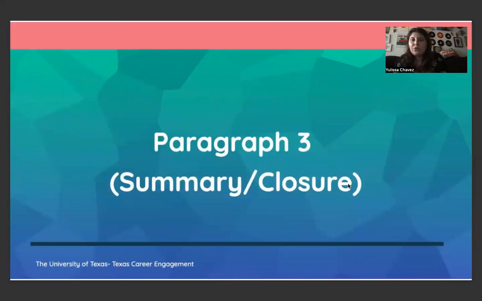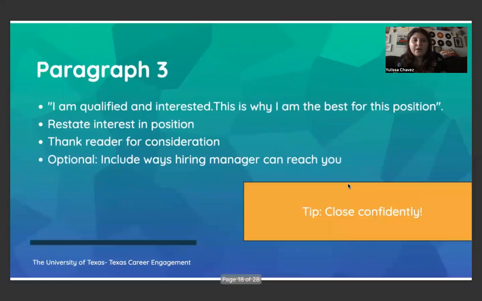Paragraph 3 is going to be your summary and closure. This is going to answer, I'm qualified and I'm interested. And it's going to reestablish, this is why I'm the best for this position. You're going to want to restate your interest in the position, and you want to thank the reader for their consideration. This is a letter after all. You're not just restating what's on your resume. So an option is to include ways that the hiring manager can reach you.